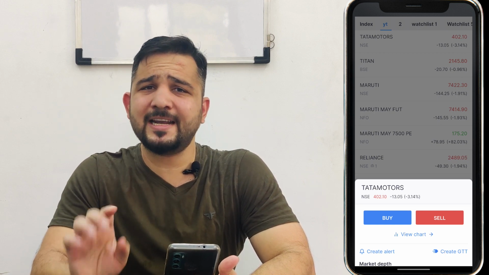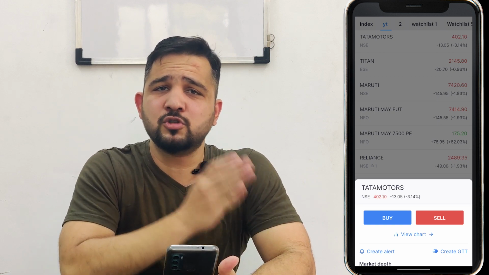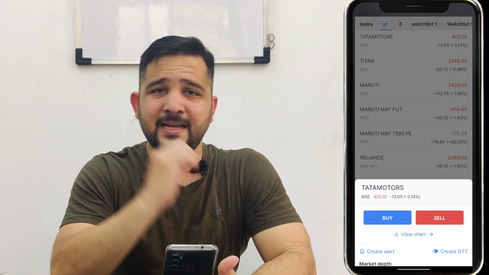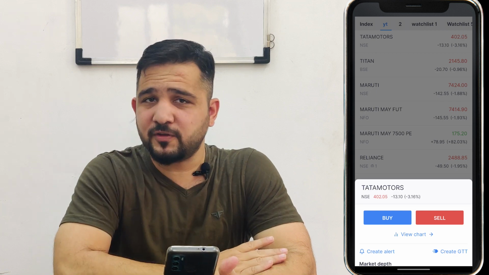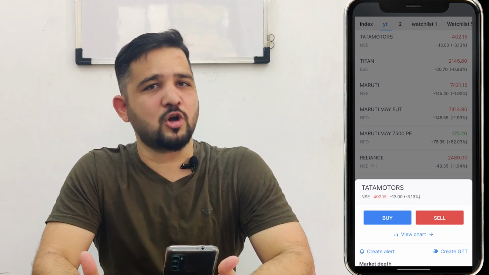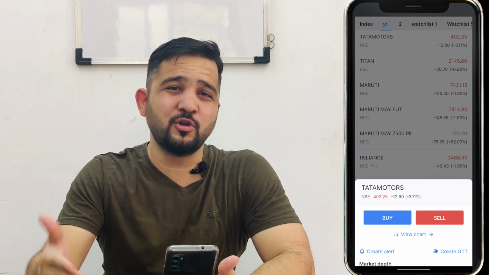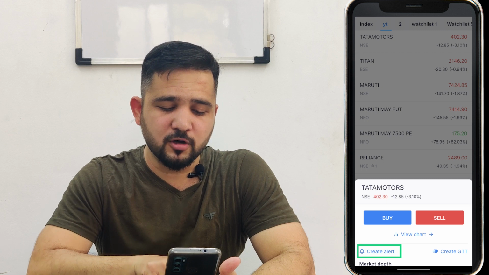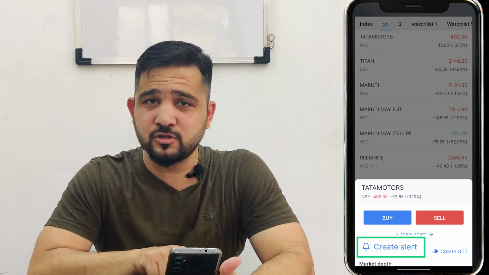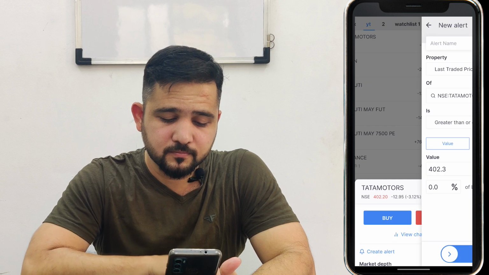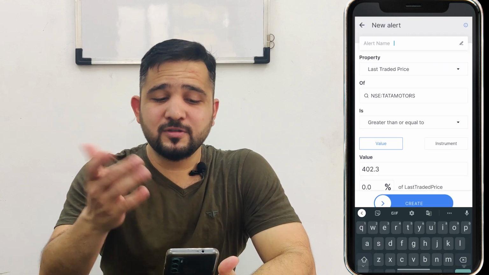Right now I just want to set an alert so that whenever the stock hits a specific price, I get a notification. And I think this is one of the most important features for busy individuals to be able to be active in the stock markets without having to open your app again and again. Right at this screen you can see on the left bottom corner, create alert with a bell icon is already there. So click on it, it will take you to a menu where you have to set the alert name.